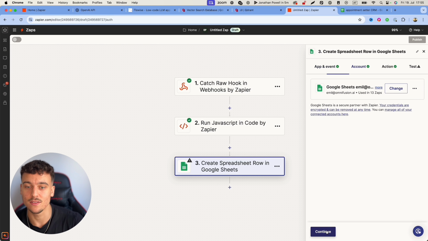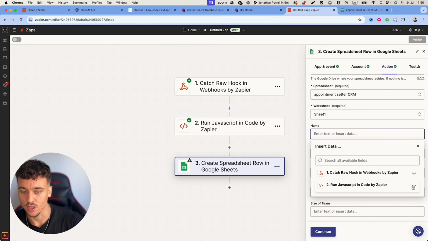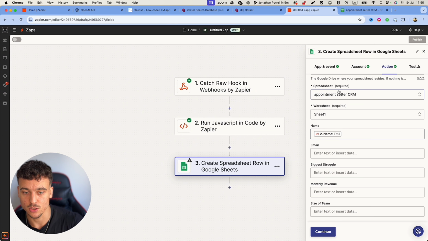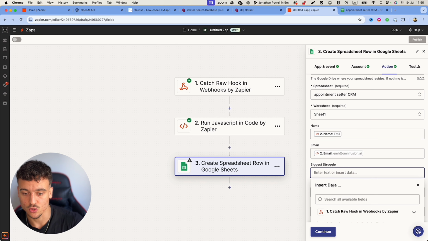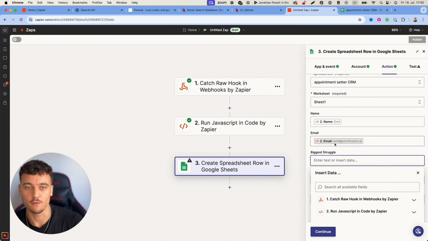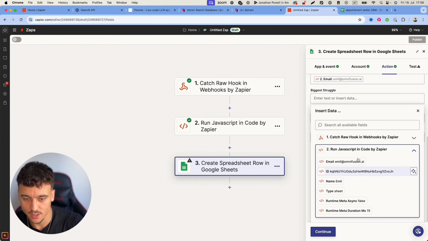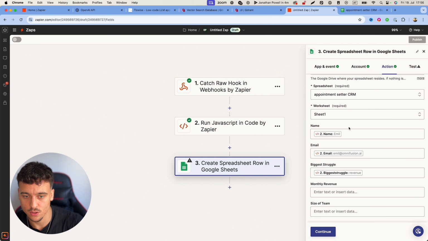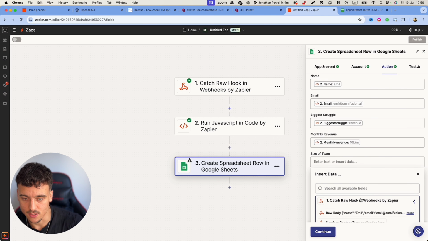And now when we're back in the Google Sheet, we're going to be able to go to action, and instead of using the raw body name, we're going to go to the run JavaScript code by Zapier, and we're going to fill in all this information. So we're going to take name, email, and the biggest struggle, and you guys might note that this information is different than the one previously. That's because I retested it again without recording. Now we're going to insert the biggest struggle, which is right here, which is revenue. We're going to add in the monthly revenue, 10K a month, and the size of the team, 10.